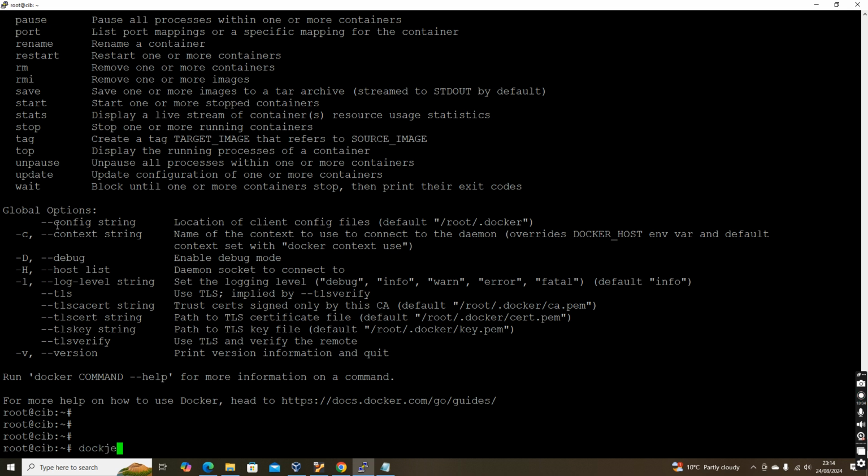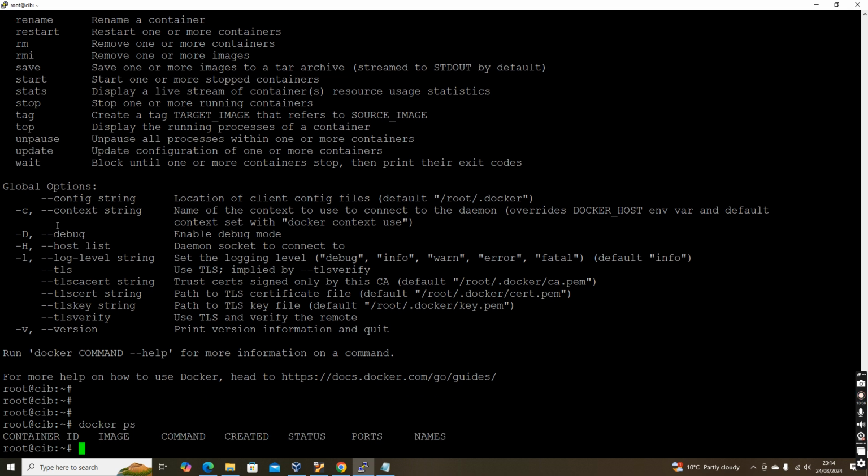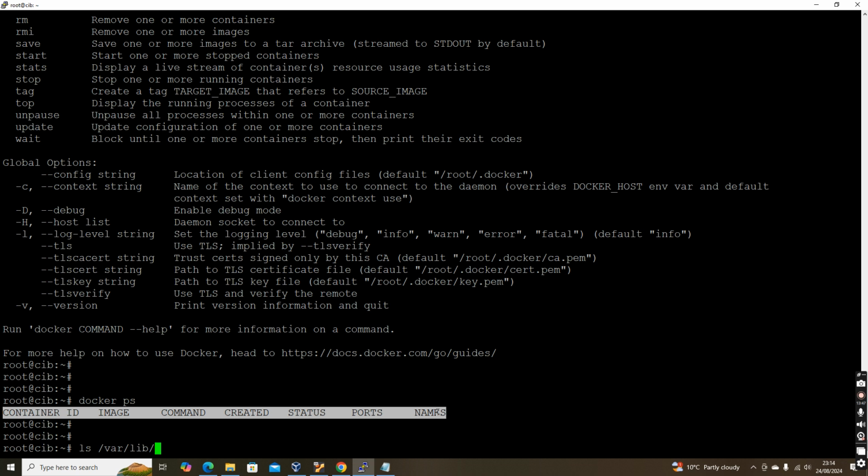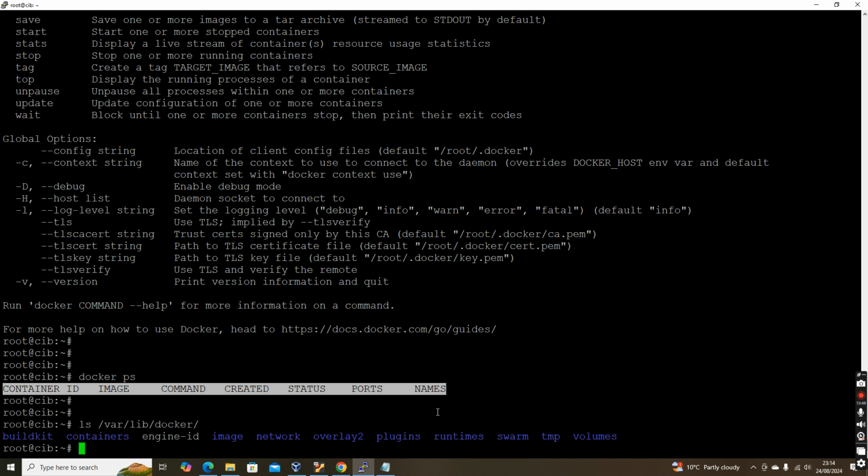Now let's see docker ps. Okay, it's again giving an empty list because we don't have any containers or images. Let's verify /var/lib/docker, which we deleted some time back. Now it got created again as part of the new installation, and all the files and folders are there. Now as we don't have any containers or images here, it will be empty.